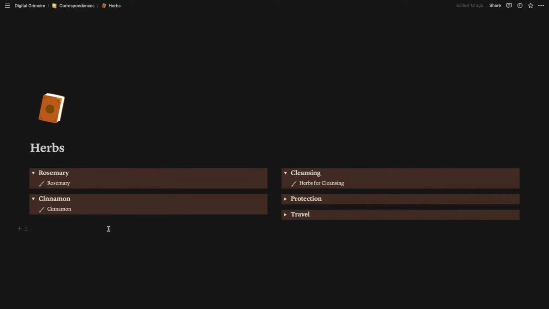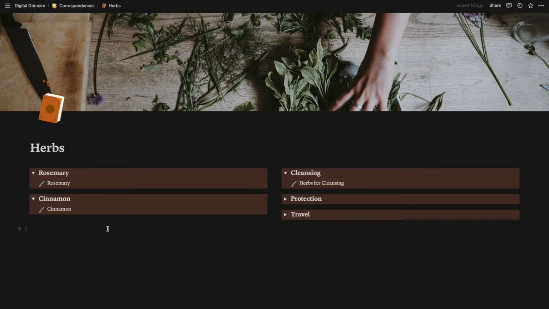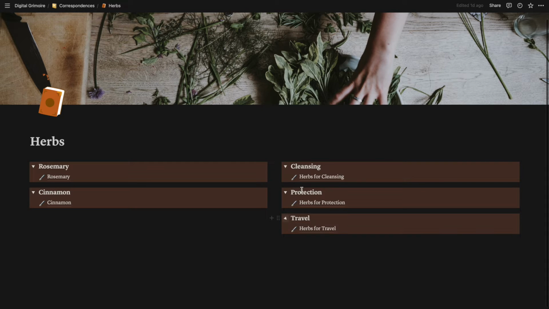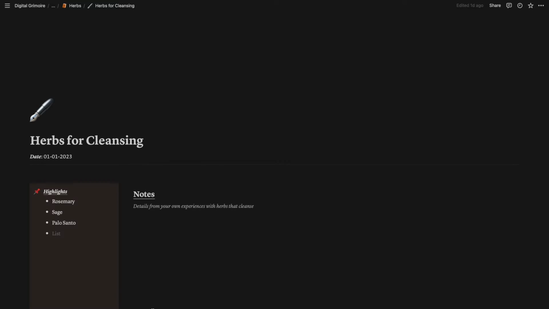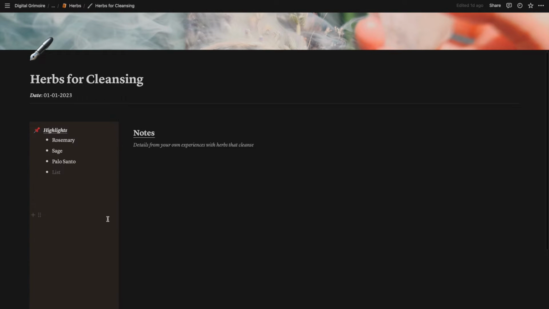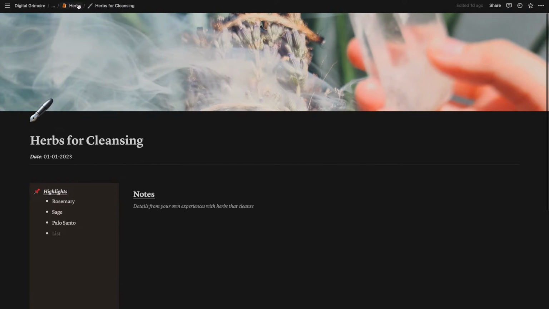Herbs. And again, this is one that you can change to your preference. So you can either have them all listed out one by one, or you can have them listed out by use. So if you wanted to have this cleansing page and then list all of the herbs for cleansing underneath, that would be the way to do that.